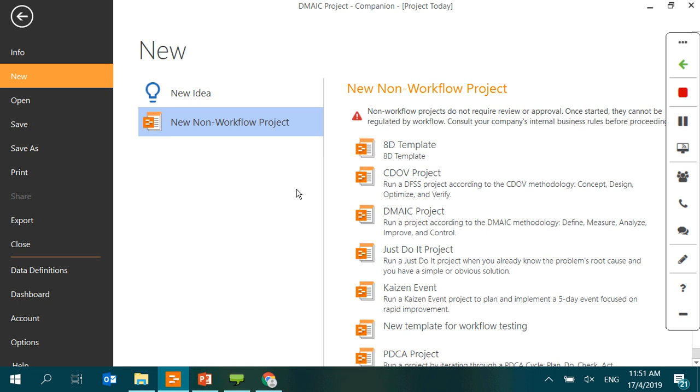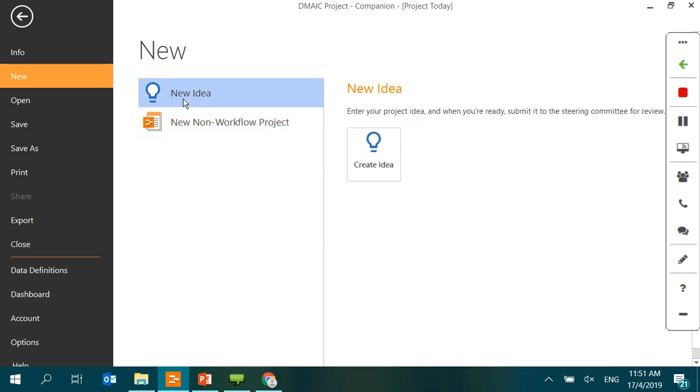So there are two options presented to you, whether you would like to start with a workflow project or a non-workflow project. If you choose to start a new workflow project, because workflow requires phase gate reviews, you need to make sure that all your ideas have been approved before you can move forward to start the project. And then there are different phases of the project where you can select the review. So for this webinar, I would just choose to start with a non-workflow project.